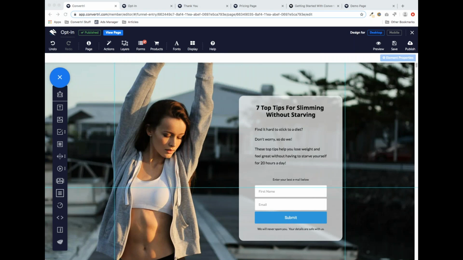Carol's saying, is it possible to remove the Convertri badge on the bottom? Yes, it is. I'll show you how to do this on the page. You can also do it as an account-wide setting, so for the entire account, you can either have it or not.